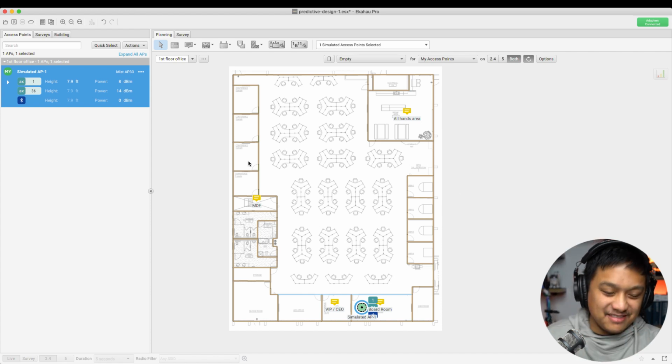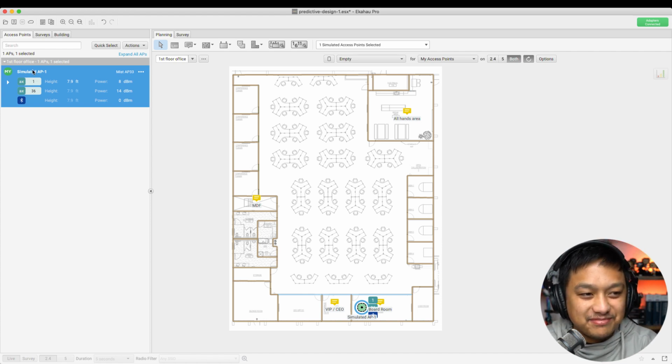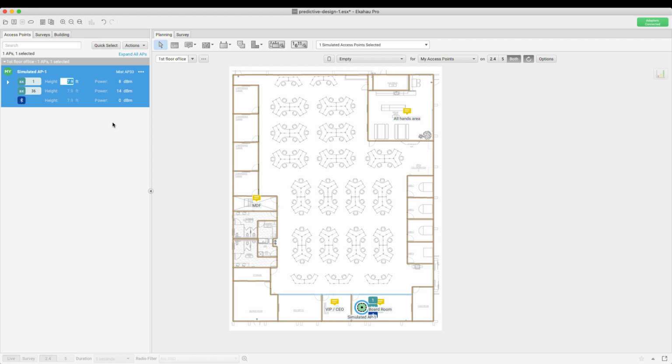So what I do after placing the first AP is I would configure the transmit powers and the height. In this case, you have the height of 7.9 feet, which is the default in Ekahau, about 2.4 meters. I don't know how high the ceilings are, but I would measure the ceiling height and then document it there.